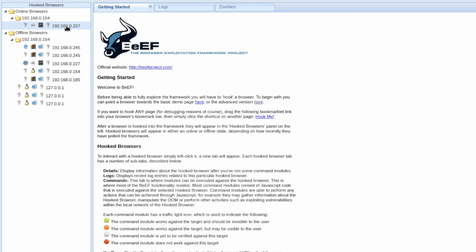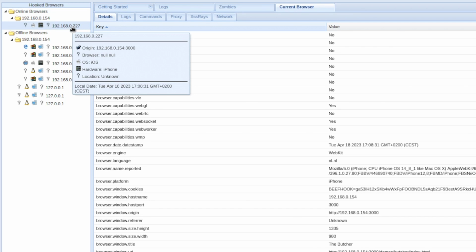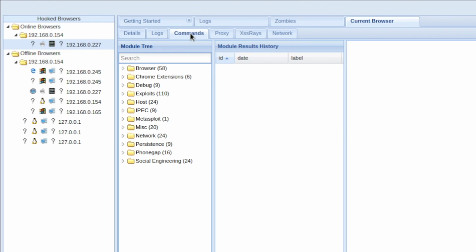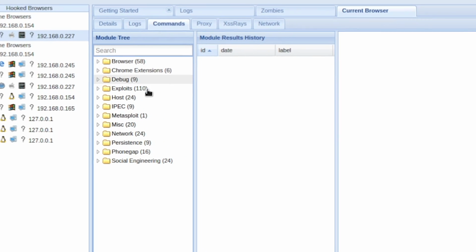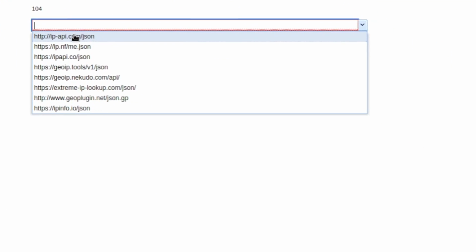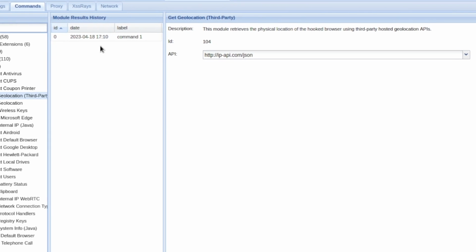Click on the device and from here we can see the device specification. Boring! Now with the tabs, go to Commands. This is where we'll execute the attacks. First of all, let's track her location. Go to Host and navigate to Geolocation Third Party. Select the first API and press Execute. Wait a moment and here we see our results. Copy the lat and lon variables and paste them in Google Maps. Here we can see the location of your victim.